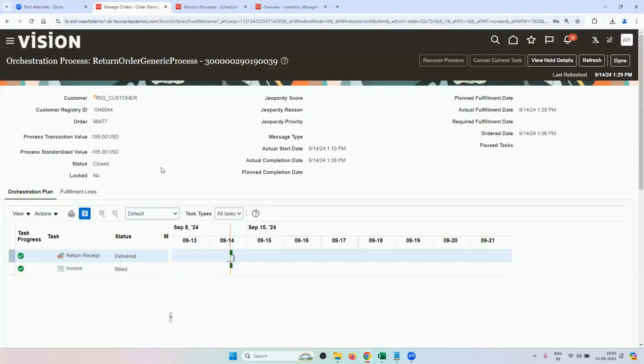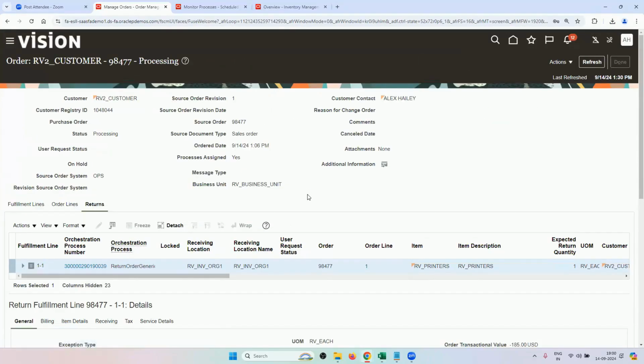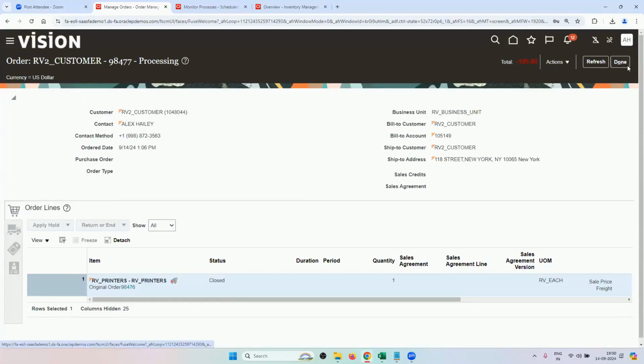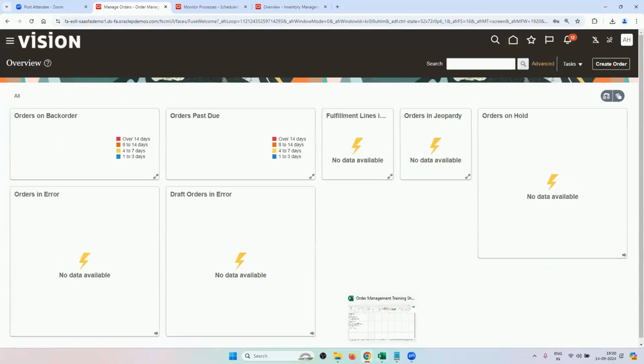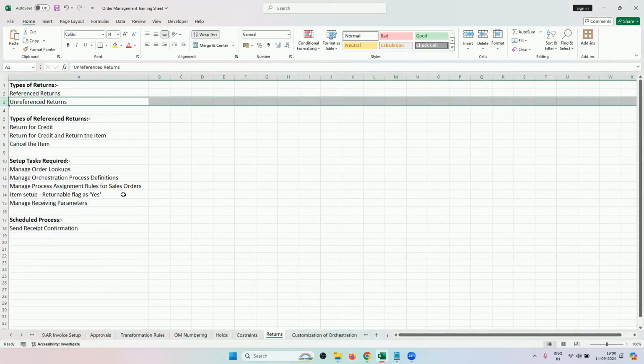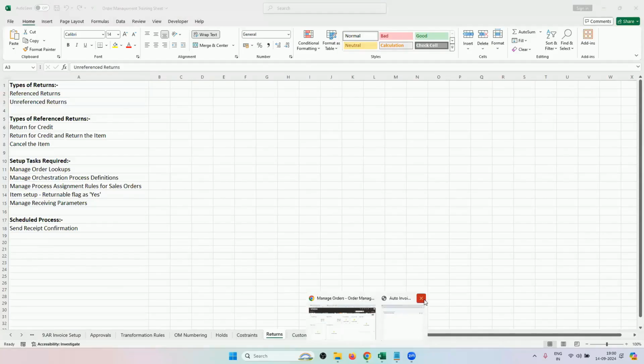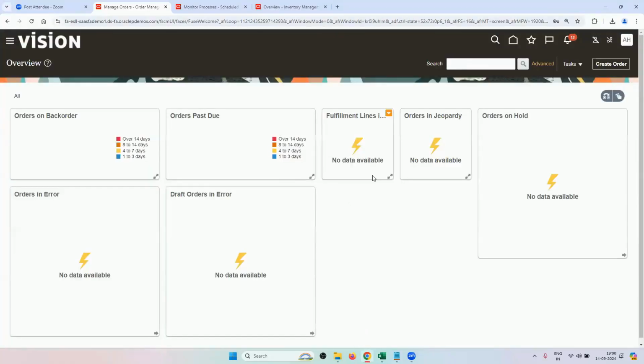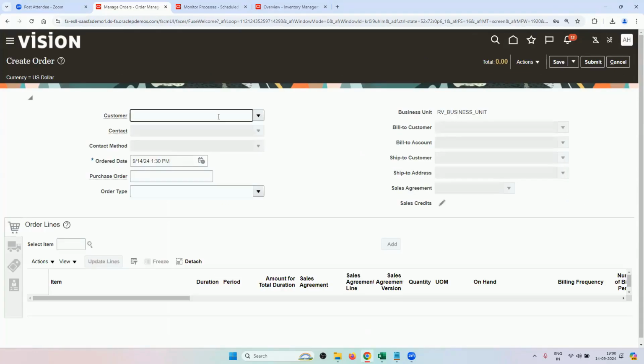Now, let me show you an unreferenced return order. Click on done. -118, this is appearing in red color. Okay. Unreferenced return order, let me show you. So suppose you don't have any order which needs to be returned, like in this case. So what you will do, click on create order. Give your custom name for which you need to return it. Suppose I need to return it for RB2 only.